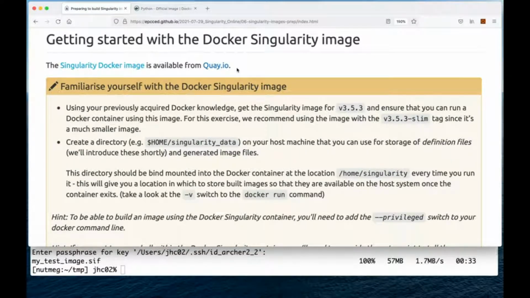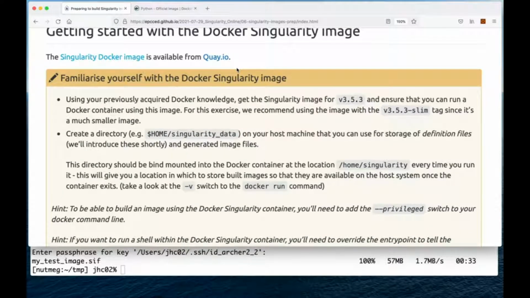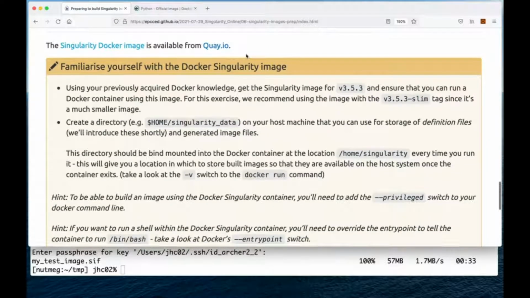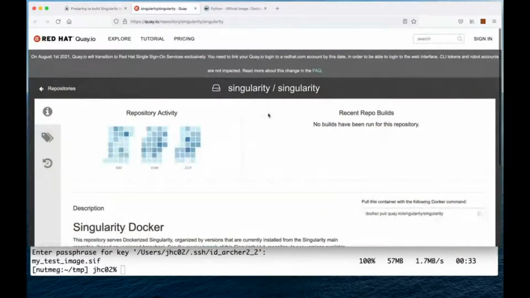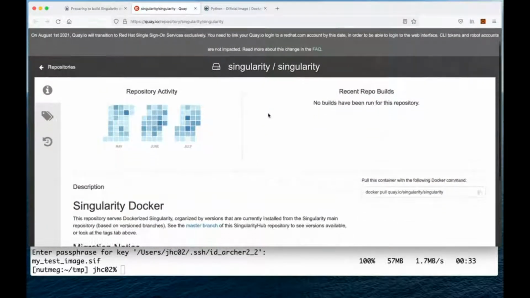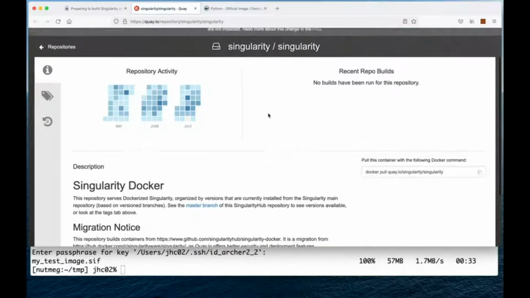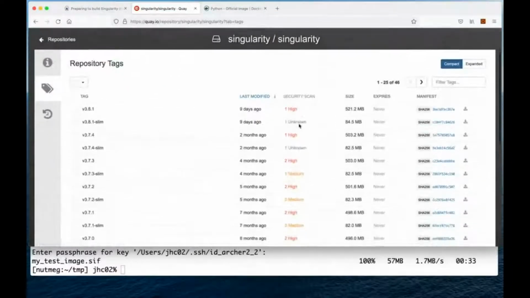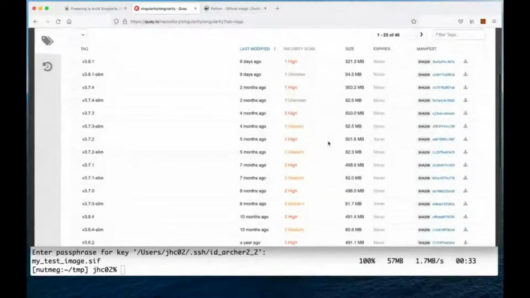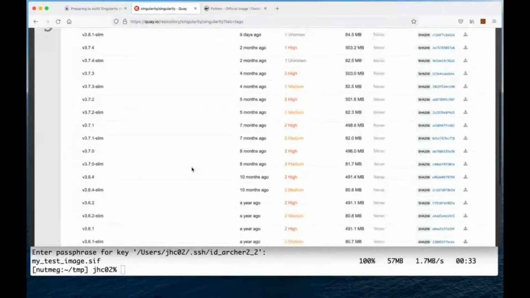There are lots of images on there, and it just happens that the Docker image provided by the Singularity people is hosted through quay.io. So what we're going to do here is just familiarize ourselves with that image and get started with it. I'm going to open a window here in the browser to show you the quay.io repository. So this is the Singularity Docker image within the quay.io image repository. If you go to the little tags icon on the left-hand side here, you'll see all of the different versions of the image that are available. So you can see, as we saw yesterday with Docker, this idea of tags.